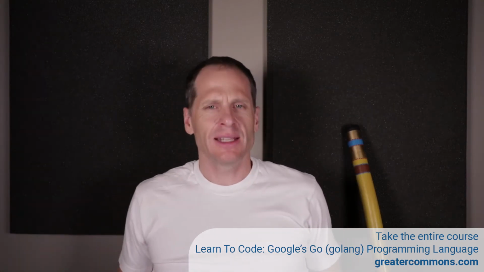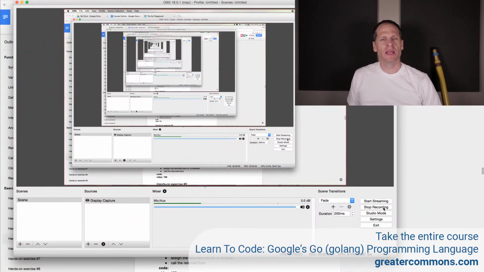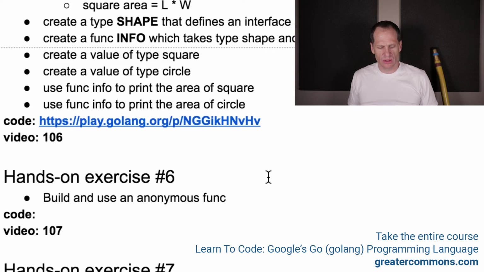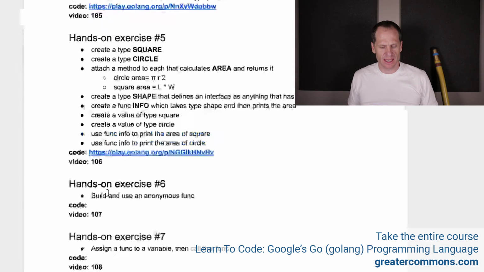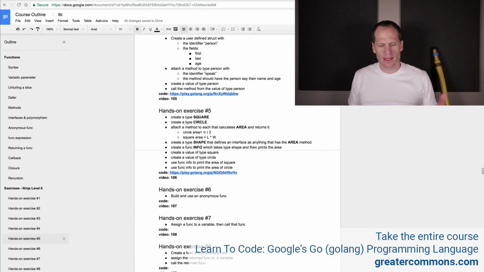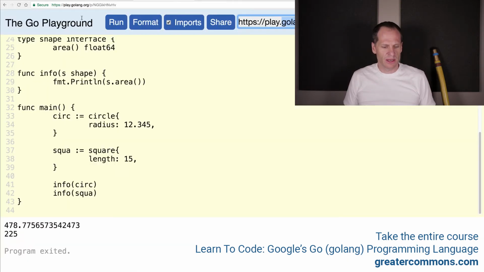All right, so the next hands-on exercise is to build and use an anonymous func. Hands-on exercise number 6. Go pause this video, go do that in the Golang playground. And then once you've done that, come back here and I'm going to show you the solution, which I'm going to show you right now.